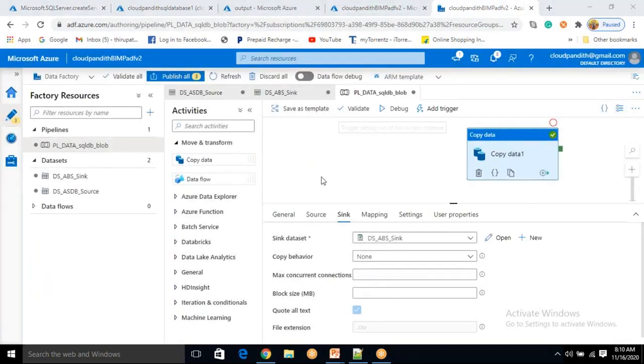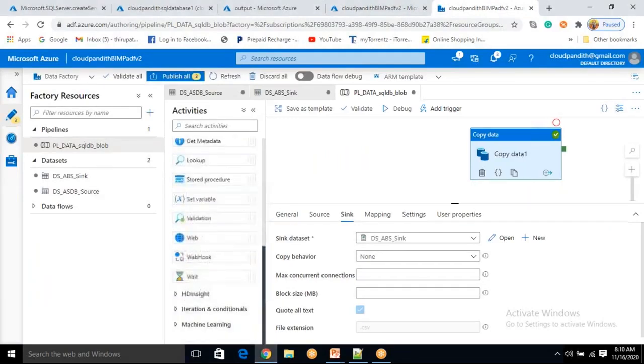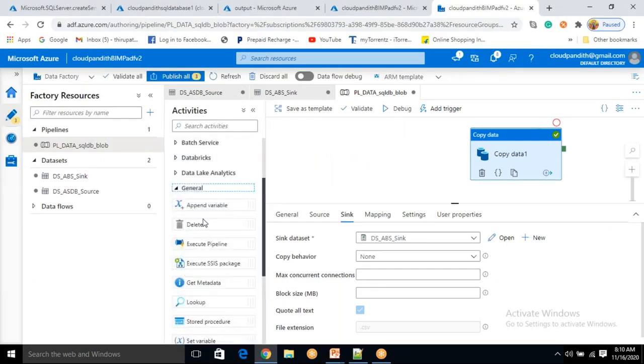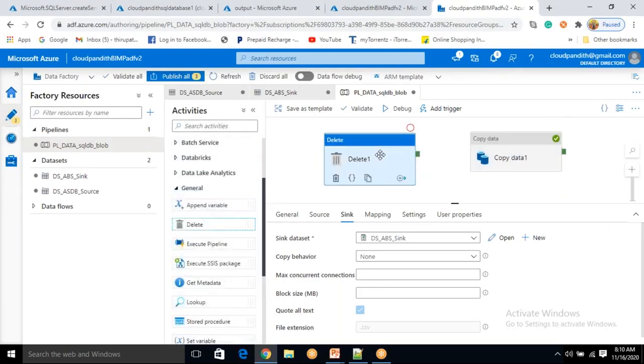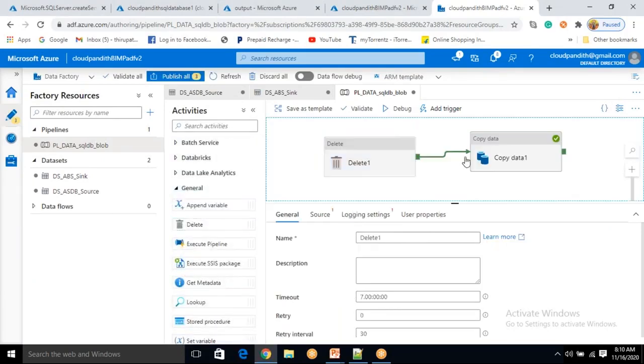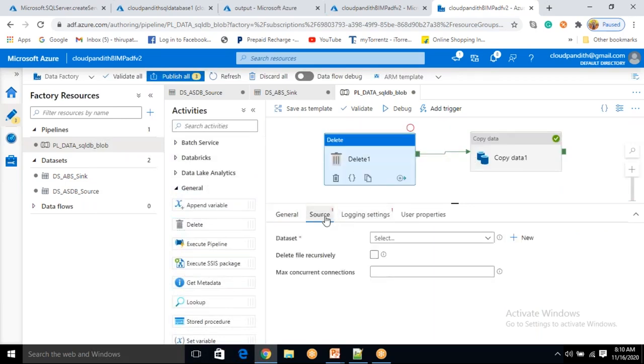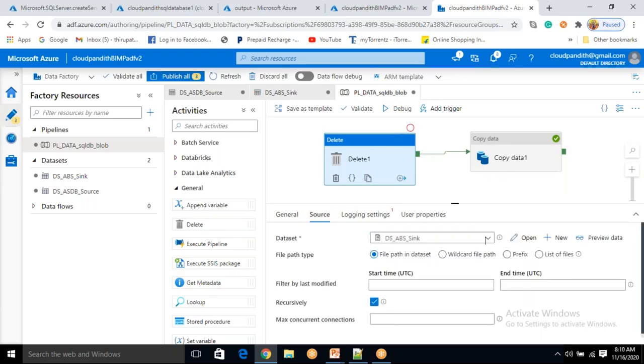What you need to do, first you need to use a delete activity. Go to general, bring the delete activity. We have also seen enabling the logs. In today's session I will just disable the logs. Come to source. This is the place where I need to delete the data.